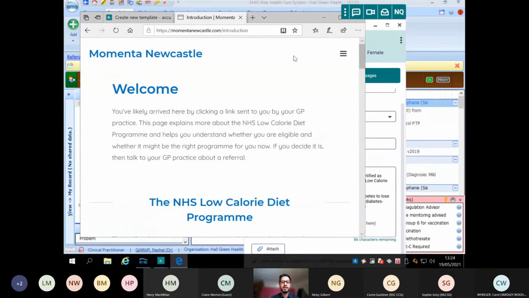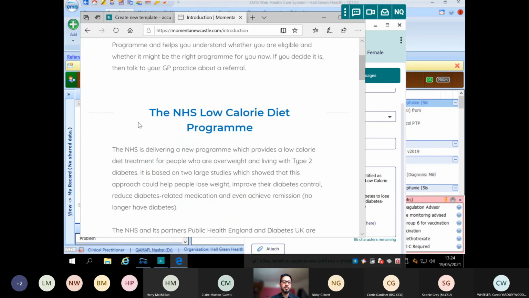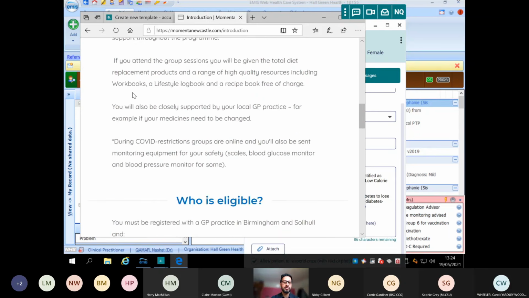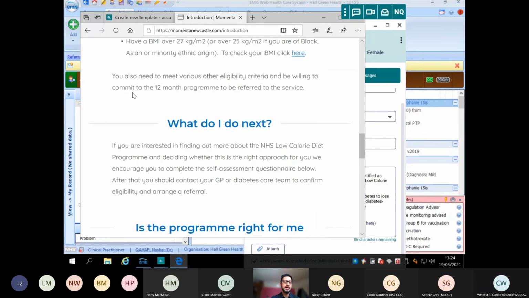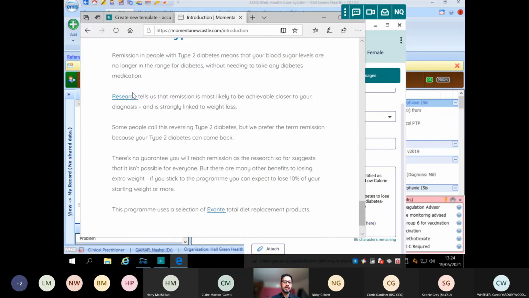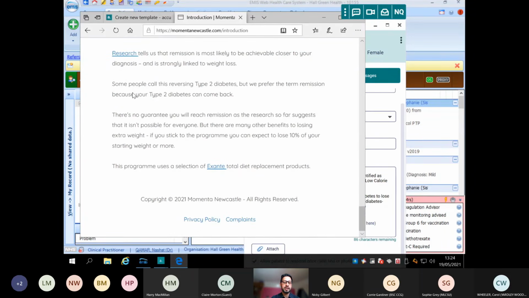Now the link below is the link to Momenta's website, and if I can show you what that looks like, you will be able to see that this automatically brings them to a page which is developed specifically for patients. And as you can see, it starts off with you're likely to have arrived here by clicking a link sent to you by your GP practice. So it will all follow through in terms of what you are providing them with the information, and this then continues to provide them with more information about what the low calorie diet is, who's eligible, and how they can refer themselves through their GP practice to them.